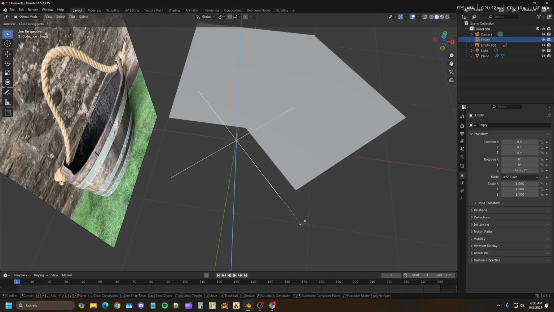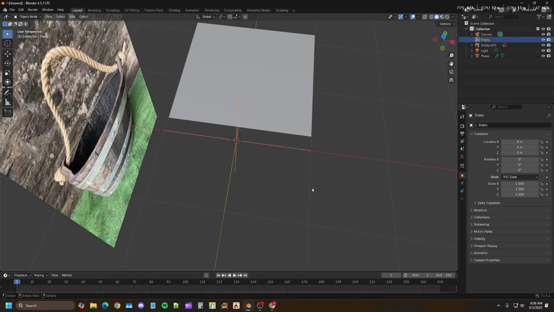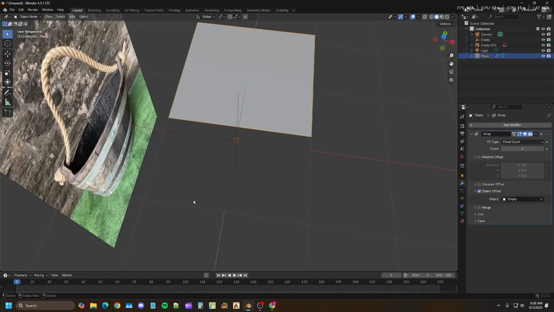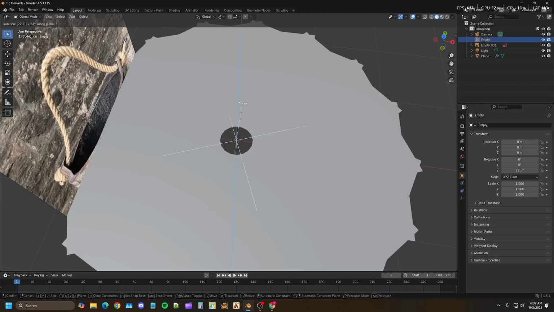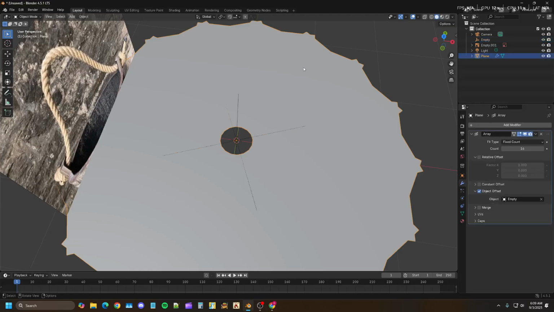There we go. That's got it. Alright, I was just using the wrong modifier, the wrong object. So let's go ahead and we're going to go 16 for this. And then we can go ahead and we're going to rotate this. And we go 22.5. There we go. And then we'll go ahead and we can get into here.